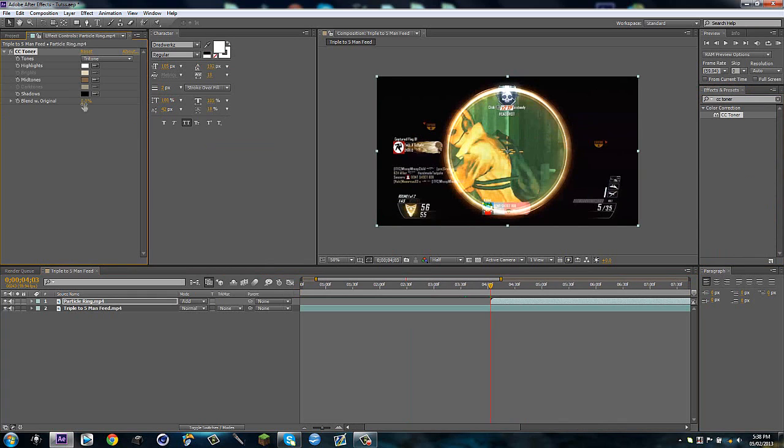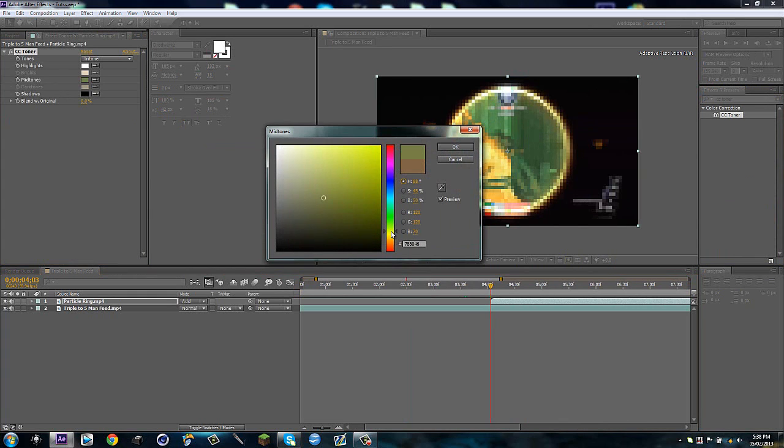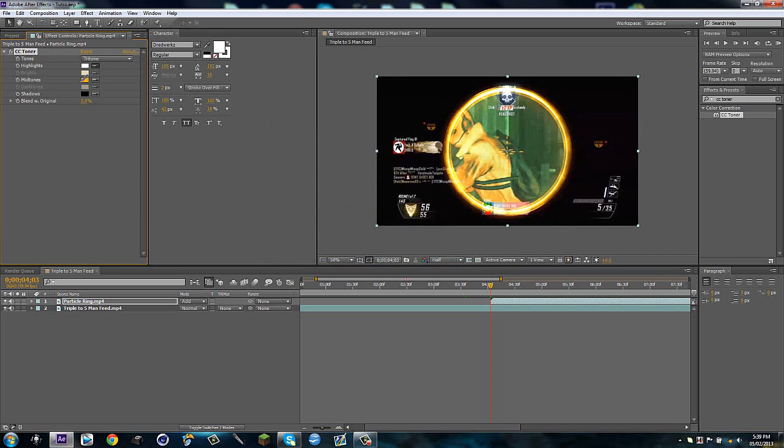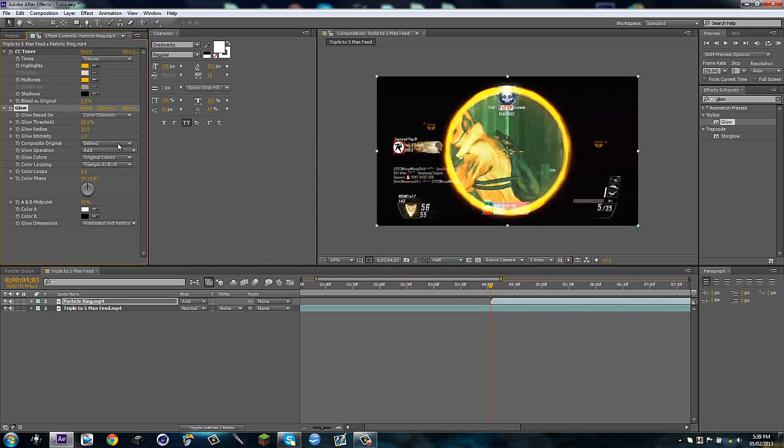Okay, and then you can type in CC Toner. CC Toner. And just change the colors up. I'm going to do a nice vibrant orange. There we go. And then I drop the highlights to the mid-tones. Okay, then what you can do is drag on a glow. Okay, and just change the settings to your preferences, whatever.